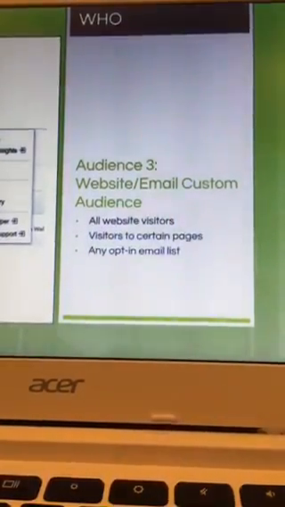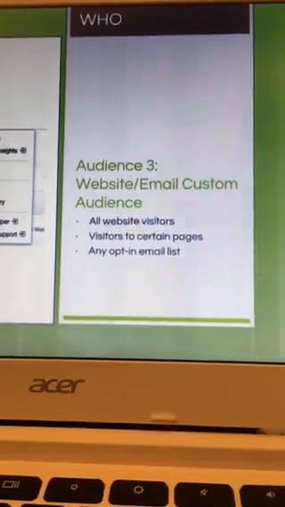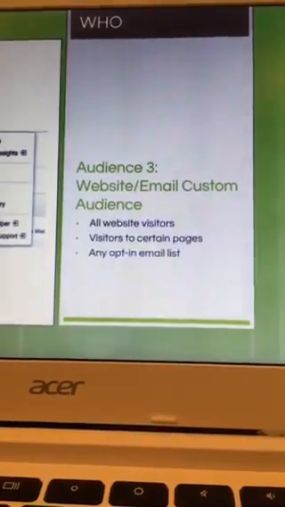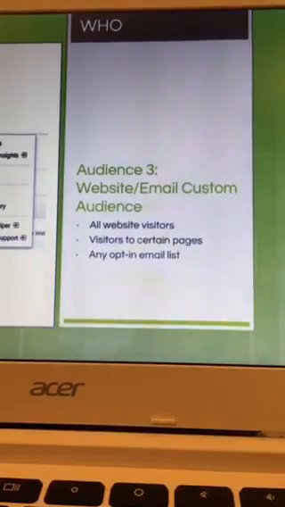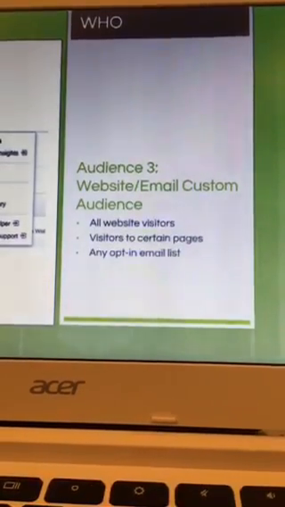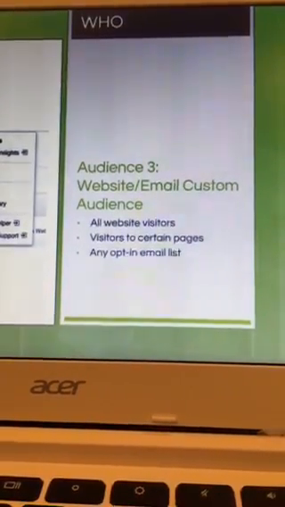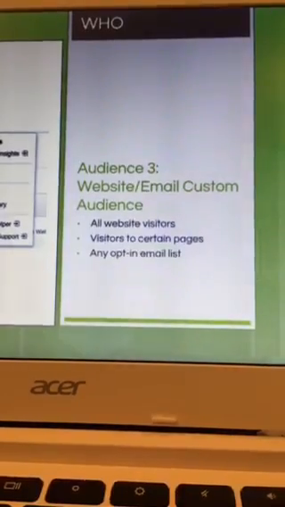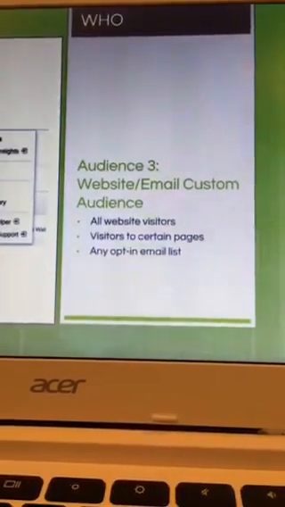And then on your website and email custom audiences, you can pick one page. You can pick people who visited your website but didn't visit the checkout page. You can retarget them. It is so robust.